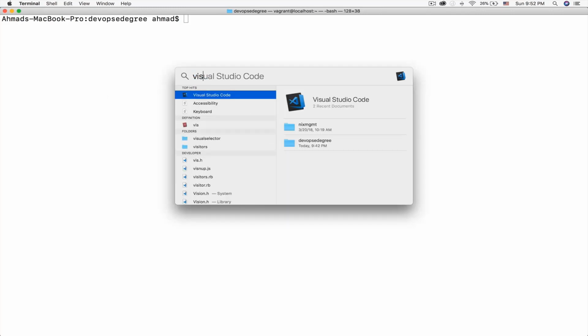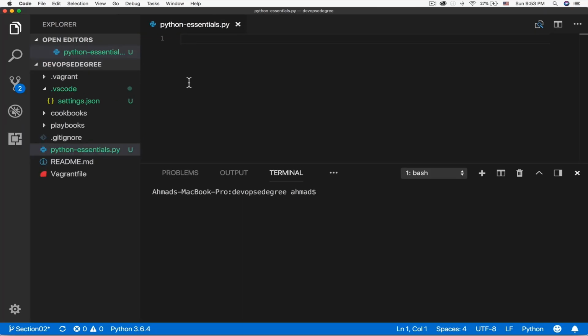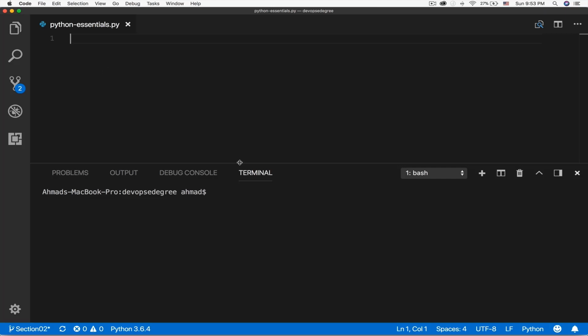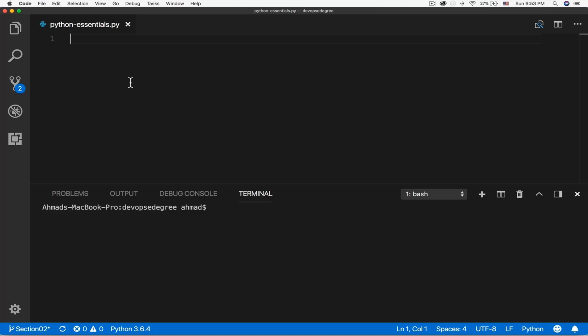I'm using Visual Studio Code, and I've created this file, python_essentials.py. This is the file that we are going to use to explore the language. So let's get started. As you can see, Visual Studio Code gives us a screen that can be split into two parts, the editor part and the command line part, in which you can execute whatever code you write here.